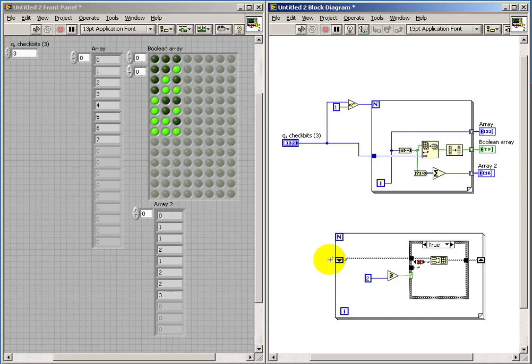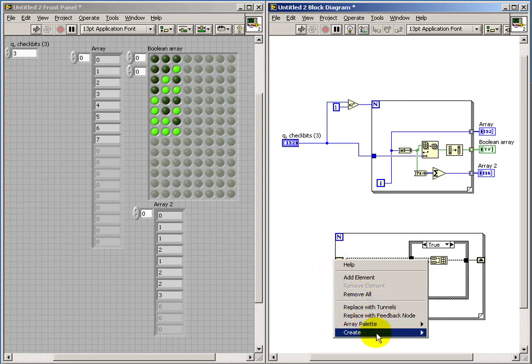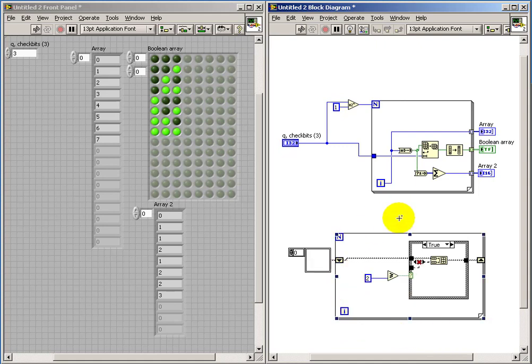Now to ensure that the array always starts with no elements, make sure that you create a constant out front. Otherwise, every time you run the VI, it'll keep growing the array larger and larger.